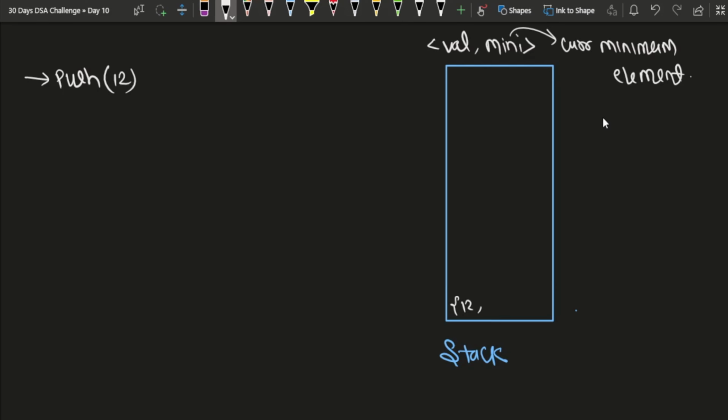What will be the current minimum? This is our first element in our stack, right? Then what will be the minimum? The minimum will be this 12 itself, because it is the first element. So we will push 12 into this stack.